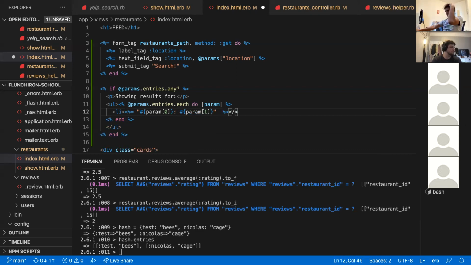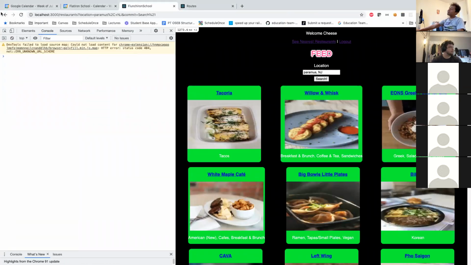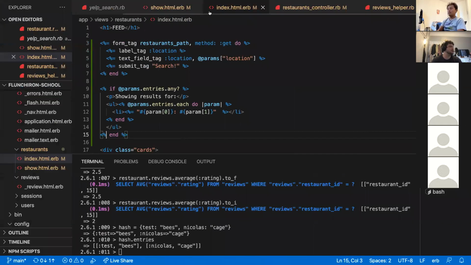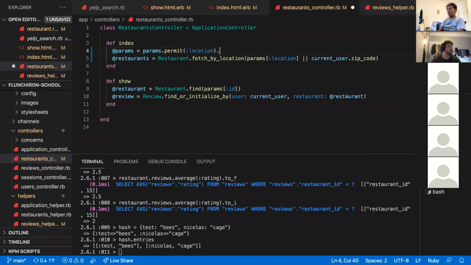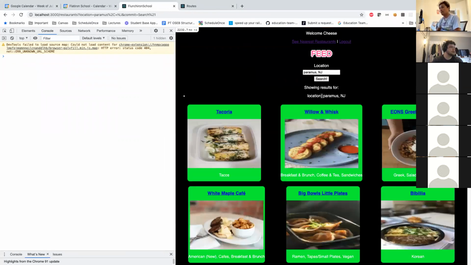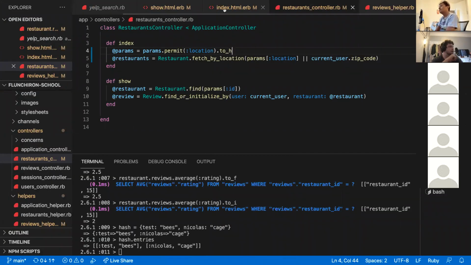Let's see what this does. Oh, right. I forgot to send it over as a hash. Dot to H. Cool. Showing results for location, Paramus, New Jersey. Not the best formatting, but we can solve that later. And now, if we go ahead, we can continue to add stuff on here, right?